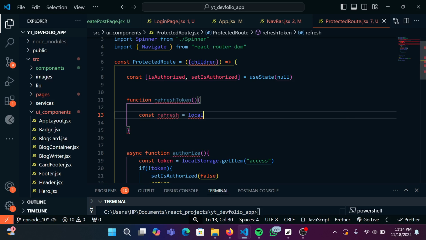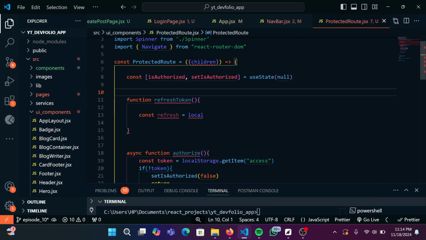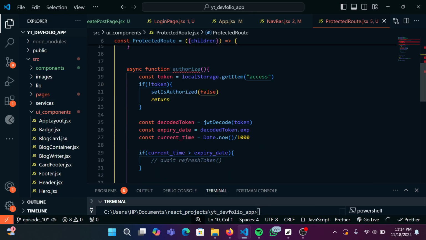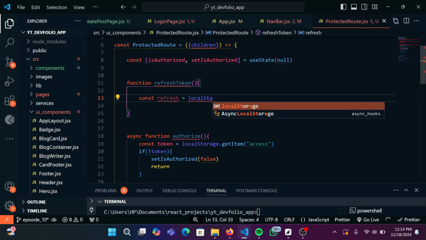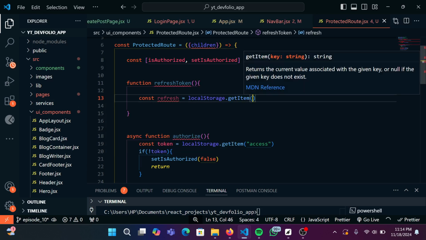So whenever a user logs in, we store the access token and the refresh token in the browser's local storage, right? So right now we're going to say localStorage.getItem, and I'm going to call it refresh. So we save it with the key code refresh.